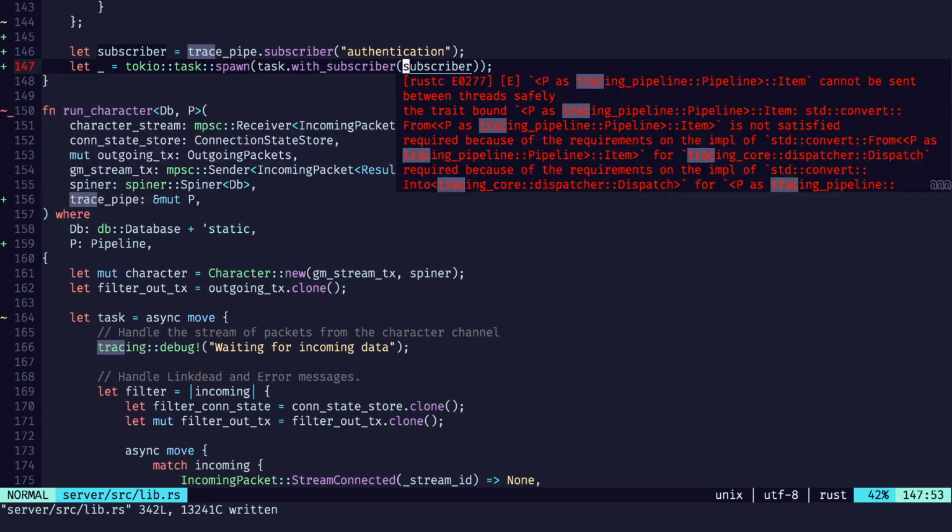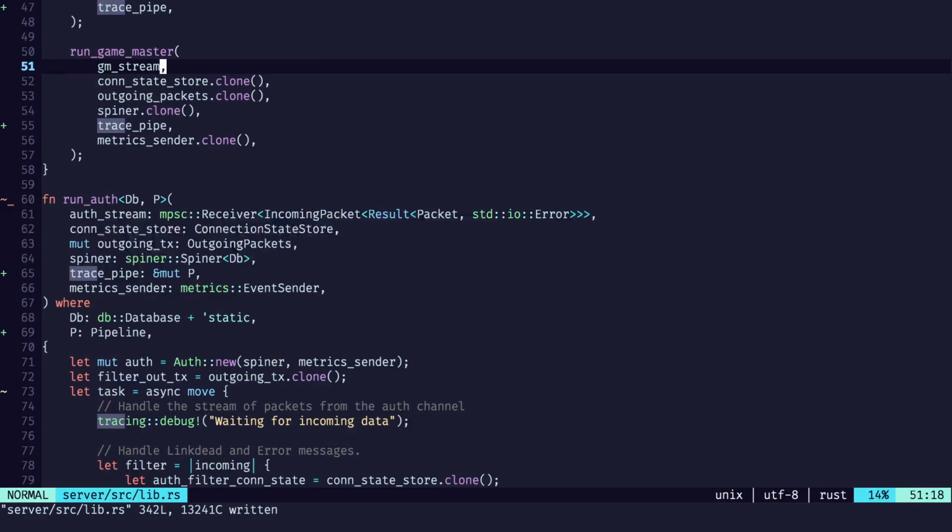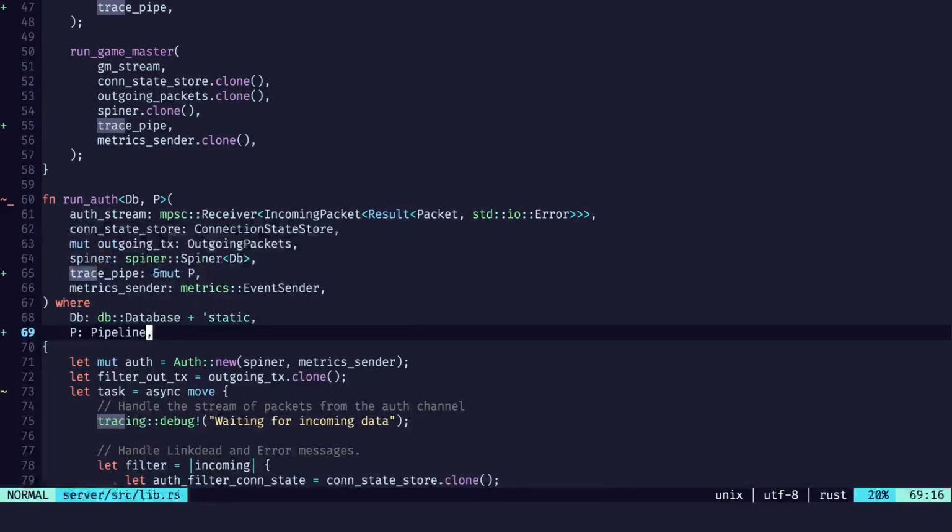Oh, can't be sent between threads. Okay. Which means some of these we're going to basically do the same thing for: Send plus Sync.